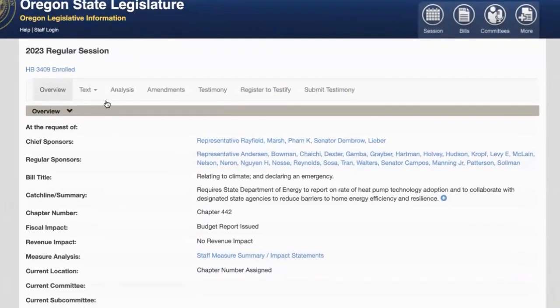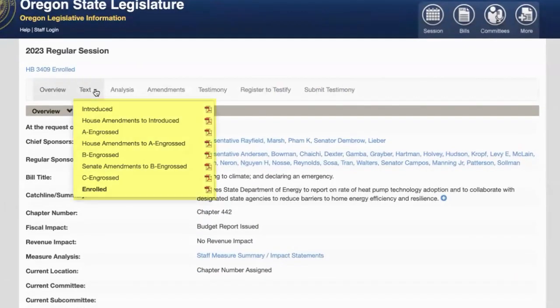So I wanted to go back here to the text and show you, a bill that goes through that whole process is going to have multiple versions. So it was introduced, the House introduced amendments, and then we had the A engrossed. So remember, engrossed is the bill with the amendments included. And then more amendments, and then the B engrossed, and then the Senate added amendments to that one, and we had the C engrossed. So that's with all the amendments.